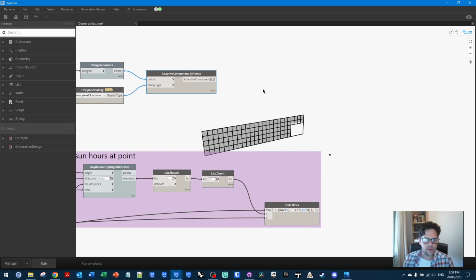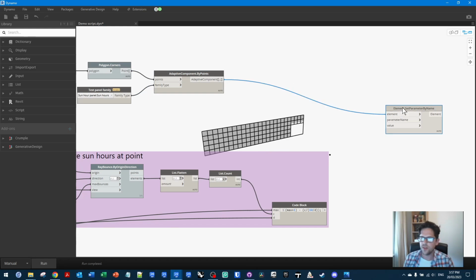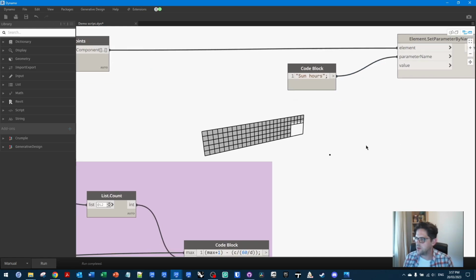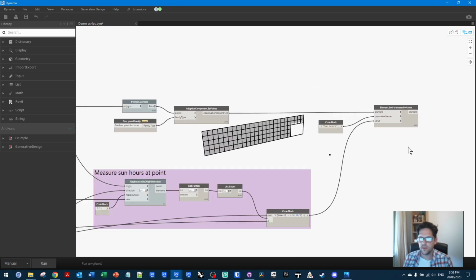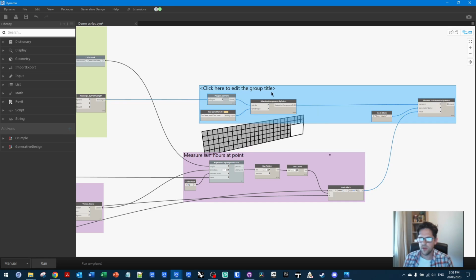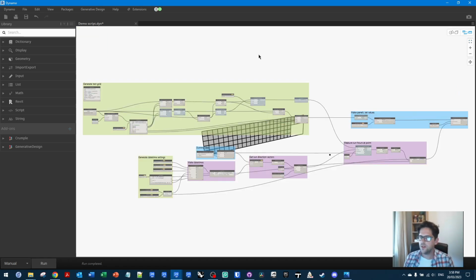Before I go and create these, I'm just going to set their parameter by name. So to these adaptive components, I'm going to be writing to a parameter called sun hours, which I've added to the family and also to my filters. And finally, we're going to be writing this value to those panels. So I'm just going to make this a section of my script and call this make panels and set values. So a pretty big script, fairly complex, quite a lot of stuff going on.